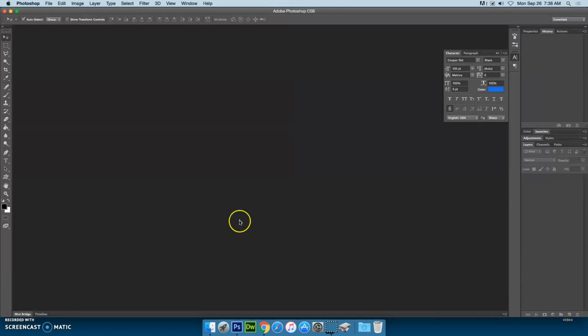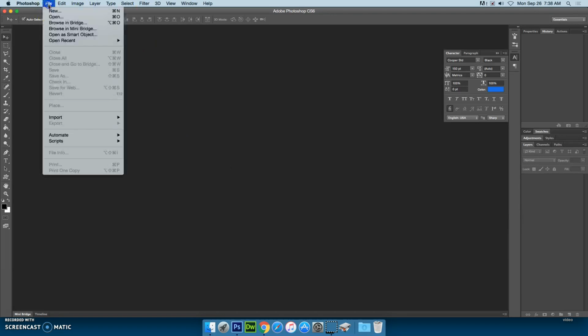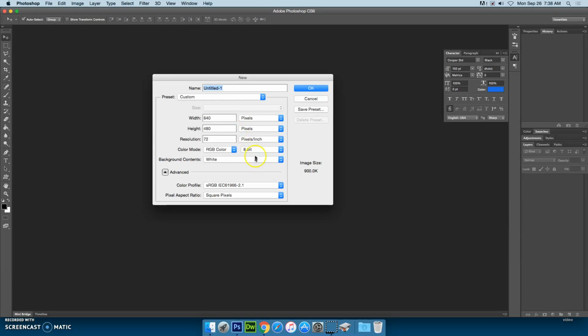In this lesson, you are going to create a piece of type or piece of text that has a cool plastic effect to it. So we need to start by creating a new file in Photoshop. The name of this is going to be period number, underscore your last name, underscore plastic type.